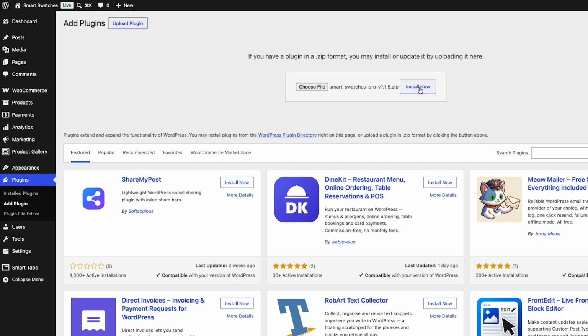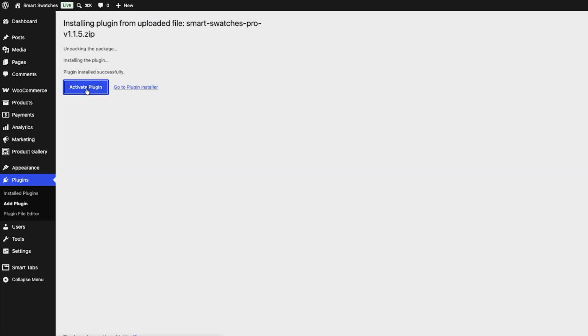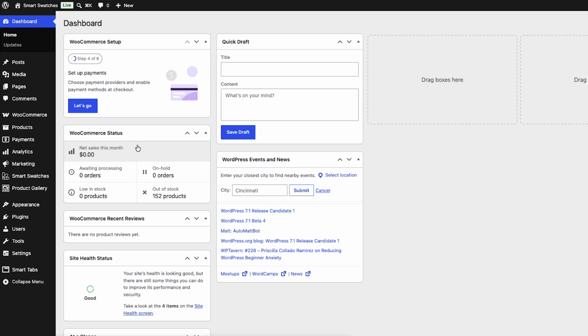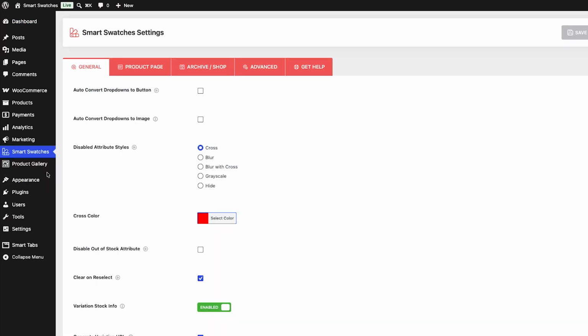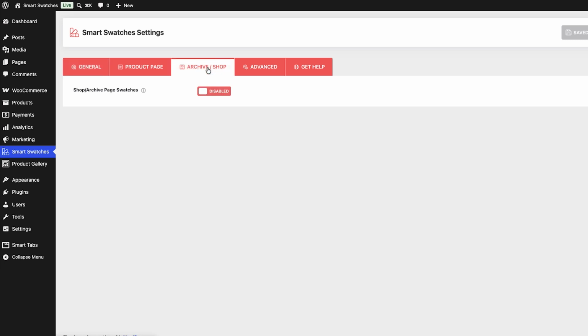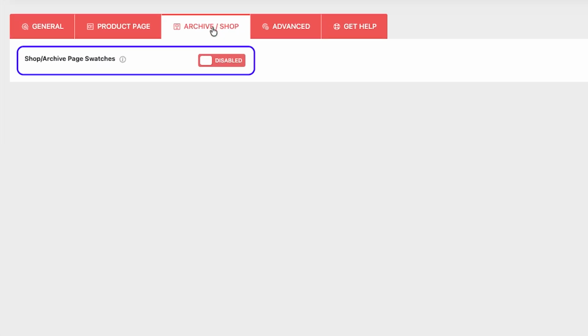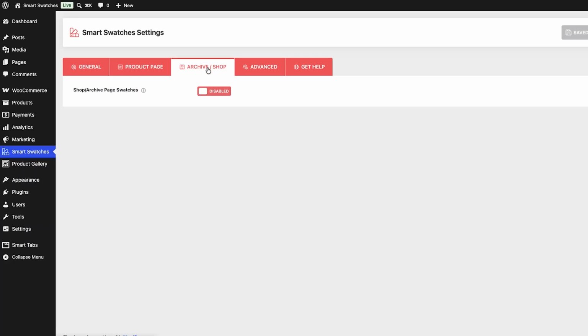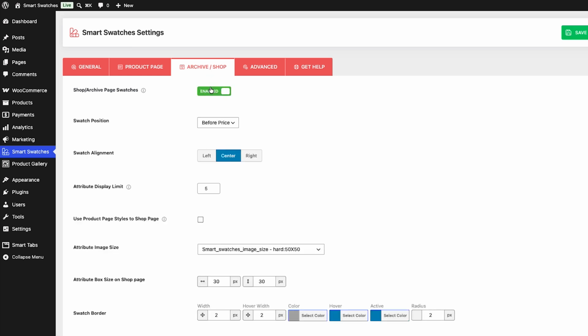First, install and activate the Smart Swatches plugin on your WordPress website. Once the plugin is activated, go to Smart Swatches from your WordPress dashboard. Next, open the Archive Shop Settings tab. Here, you'll find the option to display variation swatches on your WooCommerce shop and archive pages. Enable this option to start displaying your product variations directly on your shop page.